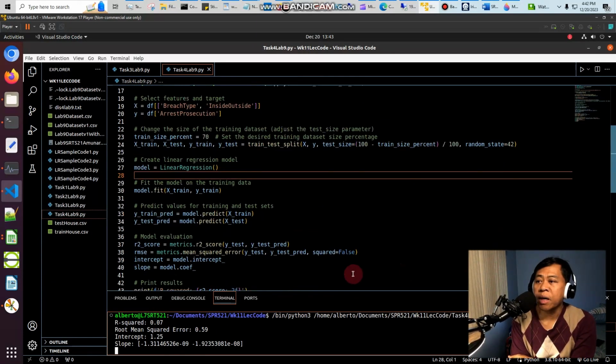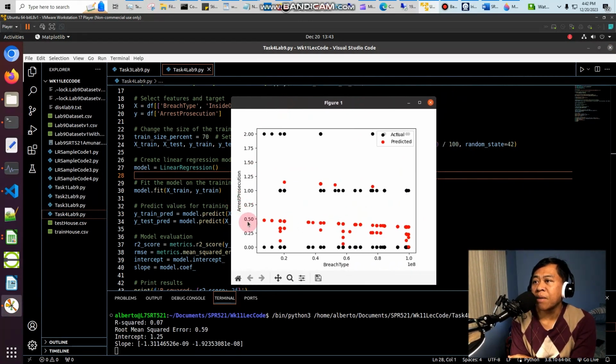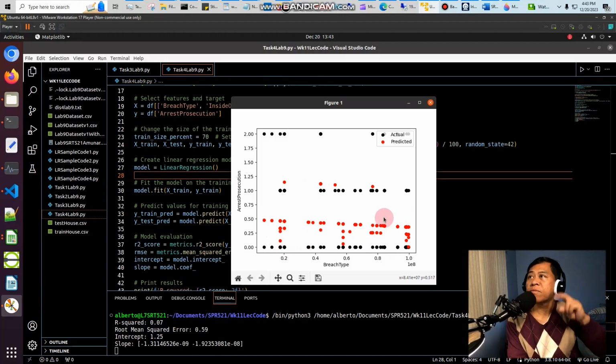All right, so let's see the graphs, and the graph shows like this from the label arrest prosecution, right? I made that a label, and these are the scatter plot. It says that actual is this, and these are the predicted results. And same thing over here, right? The red ones are the predicted. So it's a pretty close prediction, and the error is low. So that's it for lab 9, and thank you for watching, and see you in the next lab.